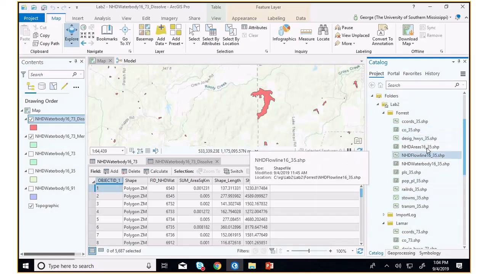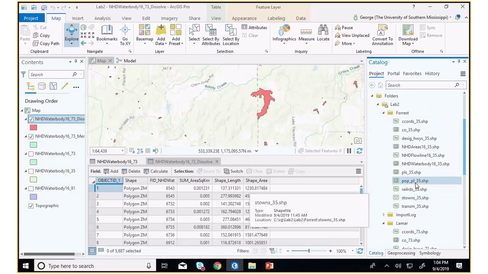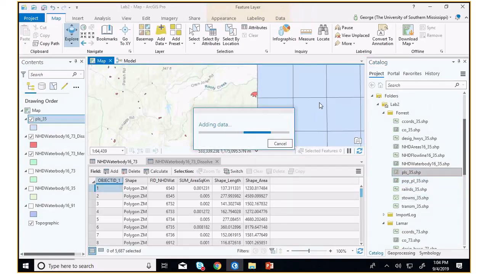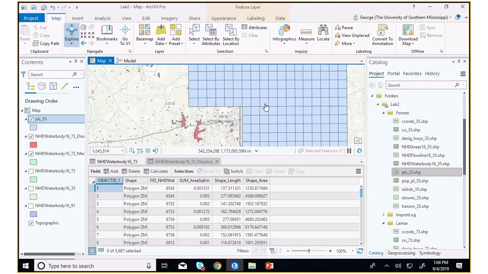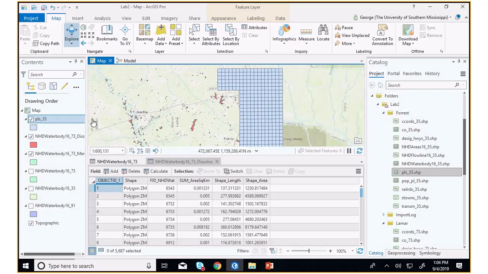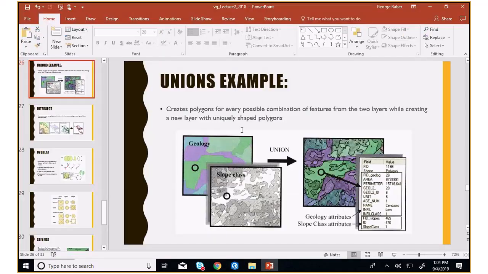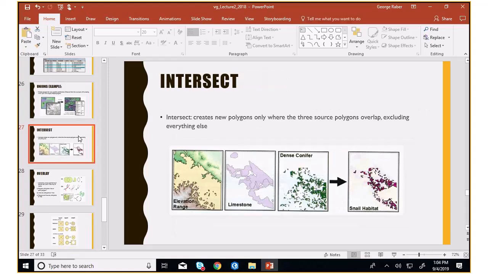There's the other data set that I wanted to look at. All right, PLS. Okay, so I see on the PowerPoint that the intersect only keeps polygons where 3 or more sources overlap, so even if you do 2. Where is that? The next slide. Is that just for this? That's just for this example.